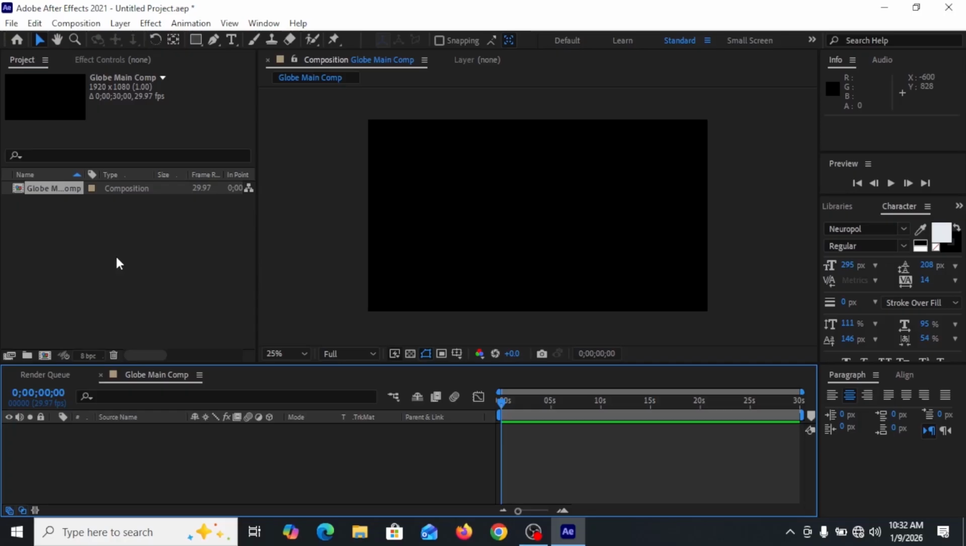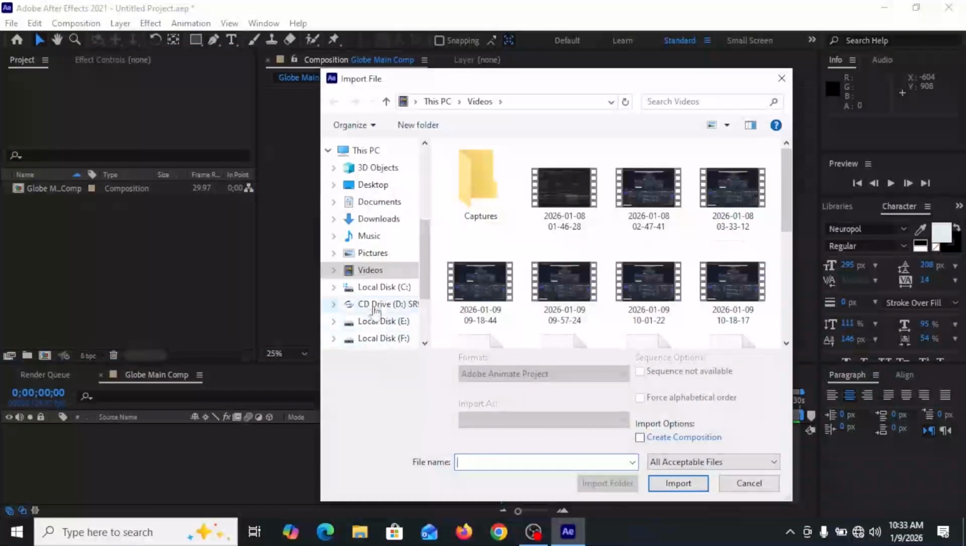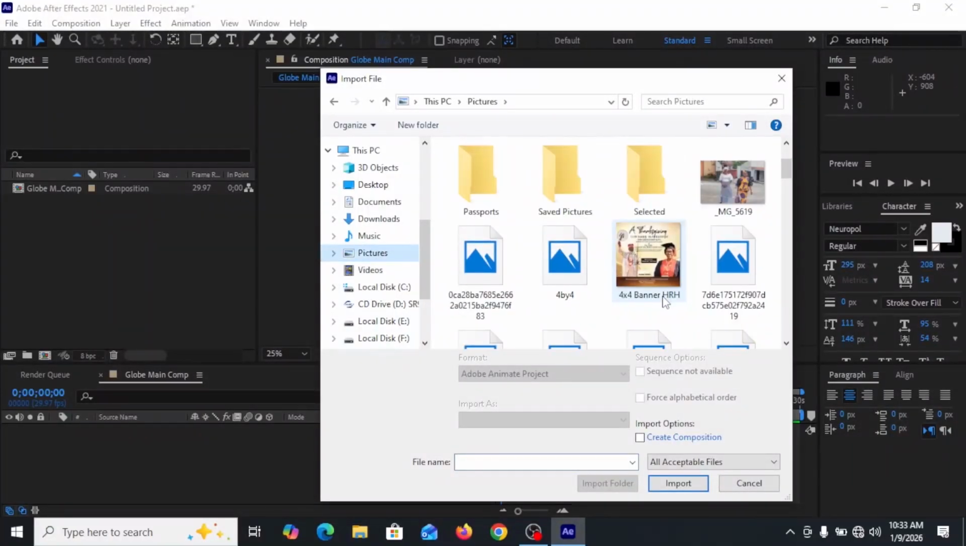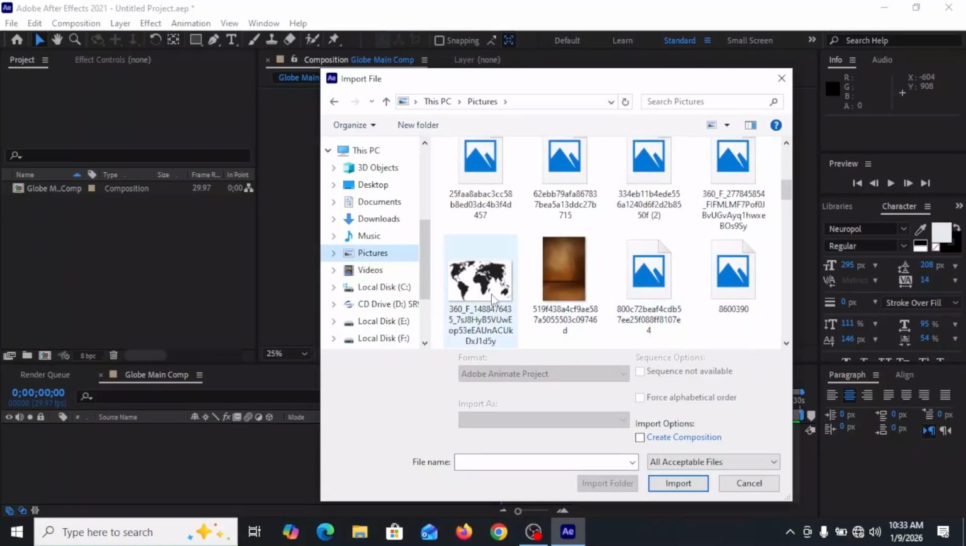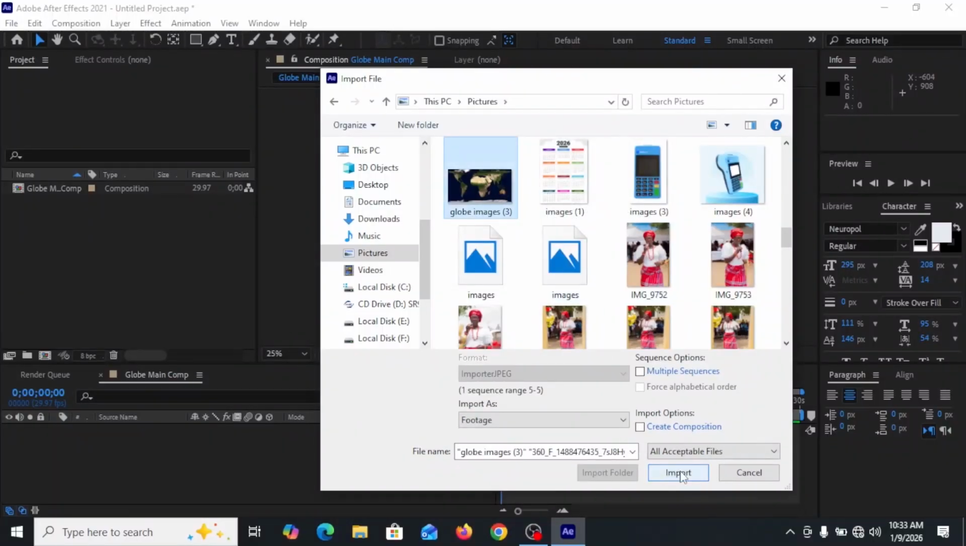All right, so we have opened our globe comp. So the next thing we'll do now is to import a globe or a map image I downloaded online. You can do that by clicking inside here. Let's check on the picture. Okay, I think I have one here. I can use this, or there's another one. Hold down my control key and let's import this.